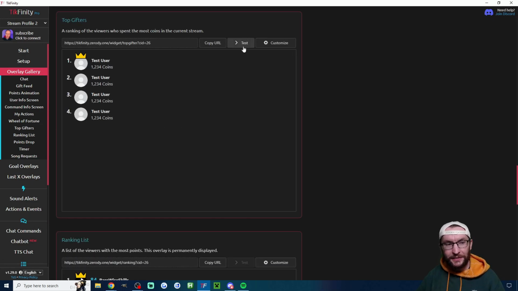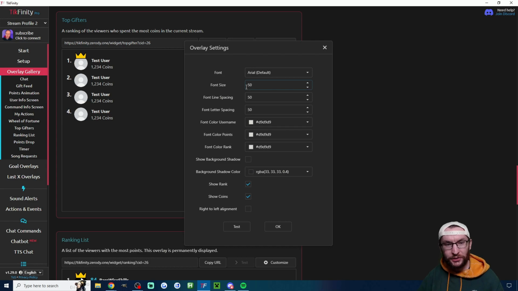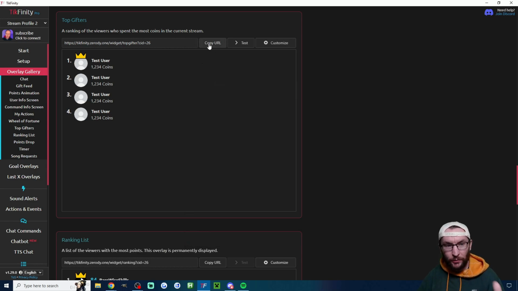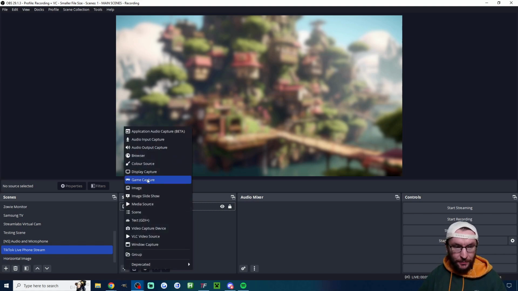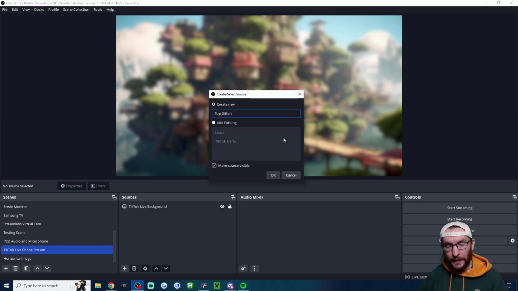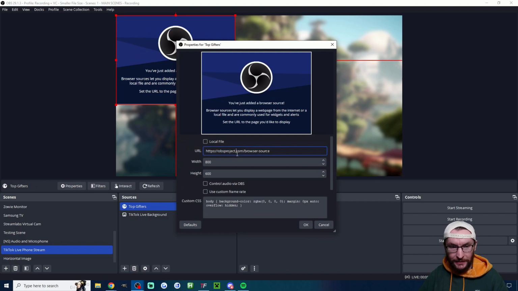You can click test to see what it looks like. You can click customize to change what it looks like. And once you're happy, click copy URL. Head back into OBS, click the plus button, click on browser. I'll name mine top gifters and just Ctrl V to replace the URL.